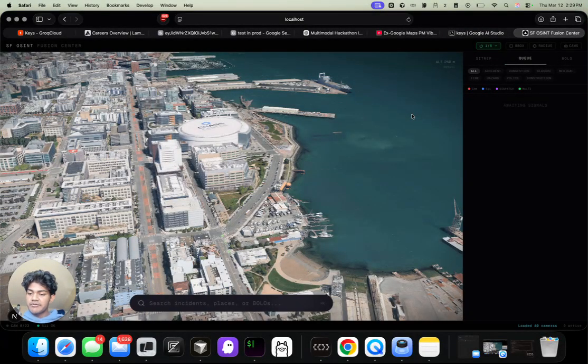Hey guys, today I'm going to be demoing my hackathon project for the DeepMind X Y Combinator hackathon last weekend at their headquarters. So I basically built Palantir for San Francisco. What it does is take a bunch of open source data, use some AI analysis, and put that all into a map for dispatch to use.